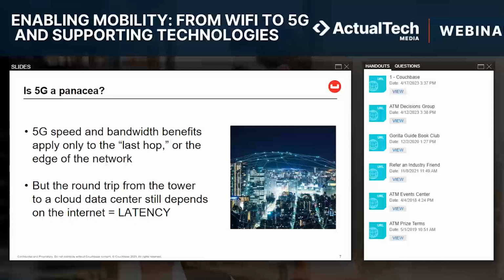But while 5G provides substantial benefits, they apply to the last hop, if you will, or the edge of your network, from the cell tower to your device. So anything that happens within that radius is super fast and has tons of bandwidth. But the round trip from the tower to a cloud data center and back can still take up to 500 milliseconds or more, depending on where you are.